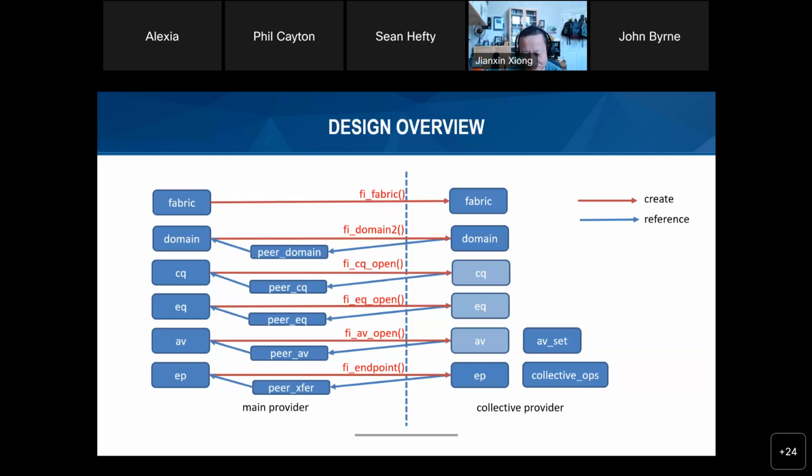For the peer transfer, the completion is not going to be reported back to the main provider. Instead, it is reported to the peer provider with a predefined callback function provided by the collective provider.